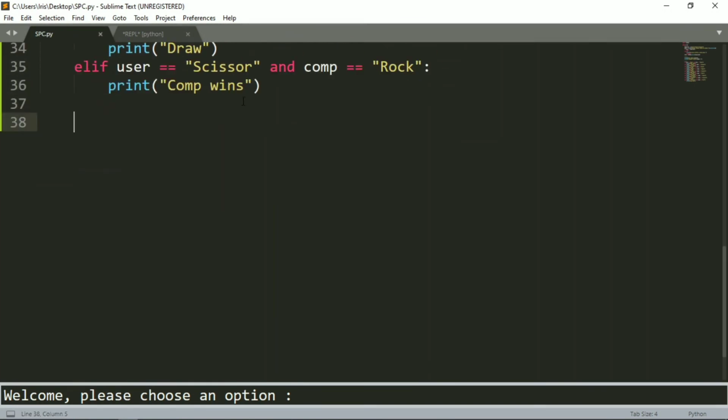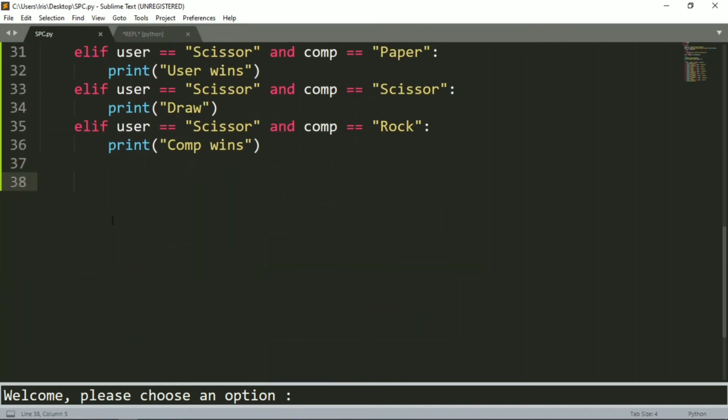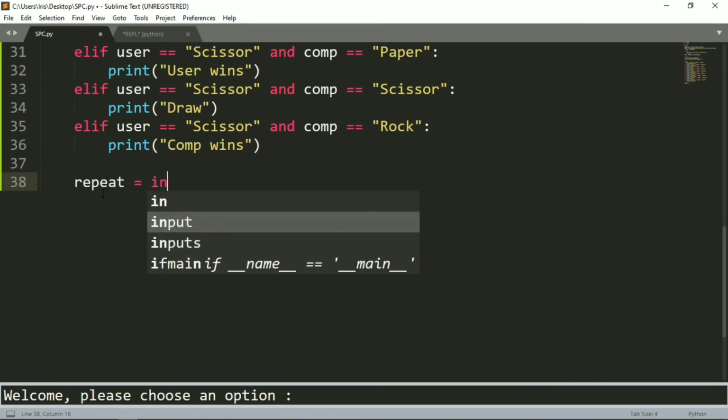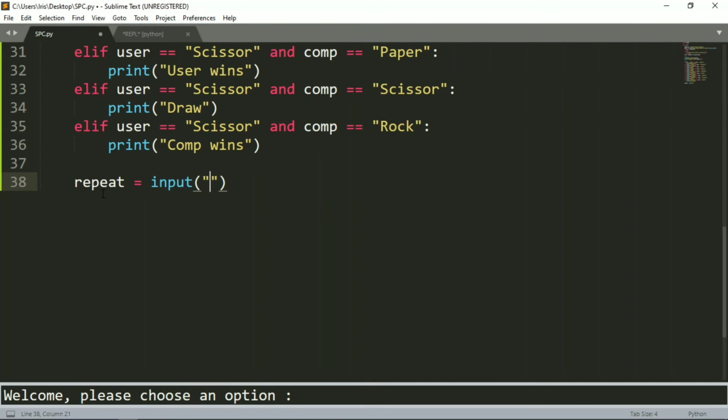Okay, so we have created all our cases. Now what we'll do is create a variable called repeat and create an input, saying, do you want to continue, and create parentheses also, so that the user understands the available options for him to press. Okay, so y/n. If he presses yes, the game will continue back again. In case he presses no, it will have to stop at that moment.